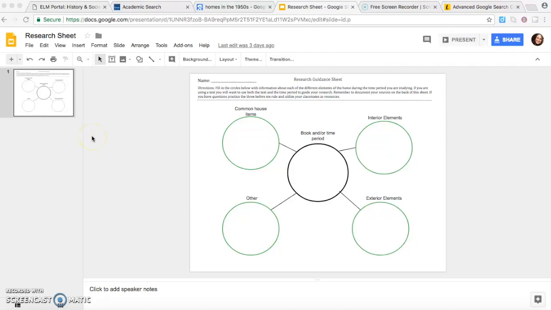So now that you have your research guidance sheet in front of you, in the center of your sheet, in this black circle, you're going to put the book that you are studying to create your room or your home from, and/or the time period in which that takes place. So in this example, I'm going to go through the Diary of Anne Frank, and so I'll be focusing on the time period of World War II.